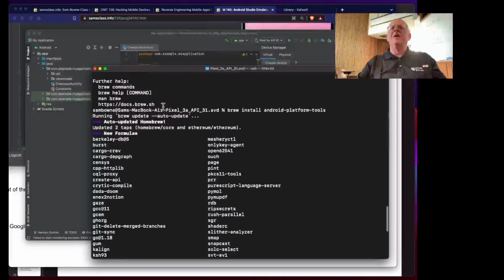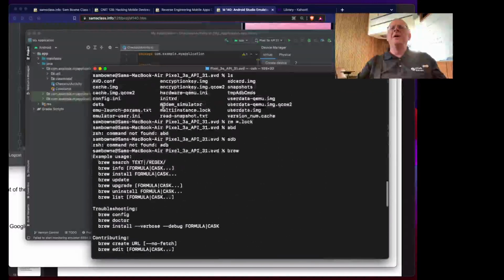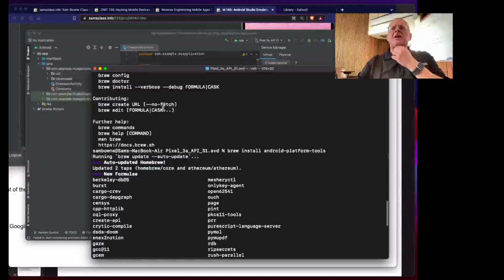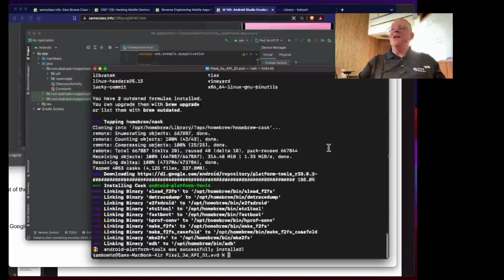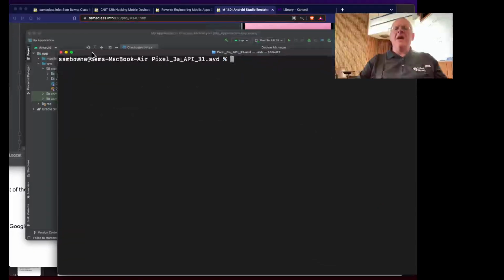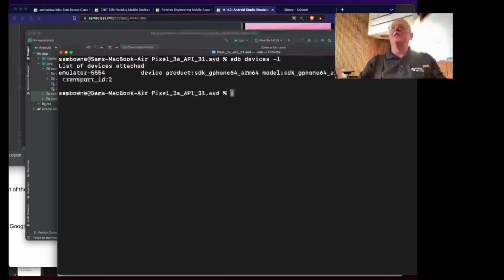All right, I ran brew. And there you go. This is the command, brew install android-platform-tools. And this will be in the projects when we get there. Then you can have ADB. So now that my emulator is running, let's clear. All right, I can do Android debug bridge, adb devices -l. And you see there is a device emulating something here. So I can do adb shell.